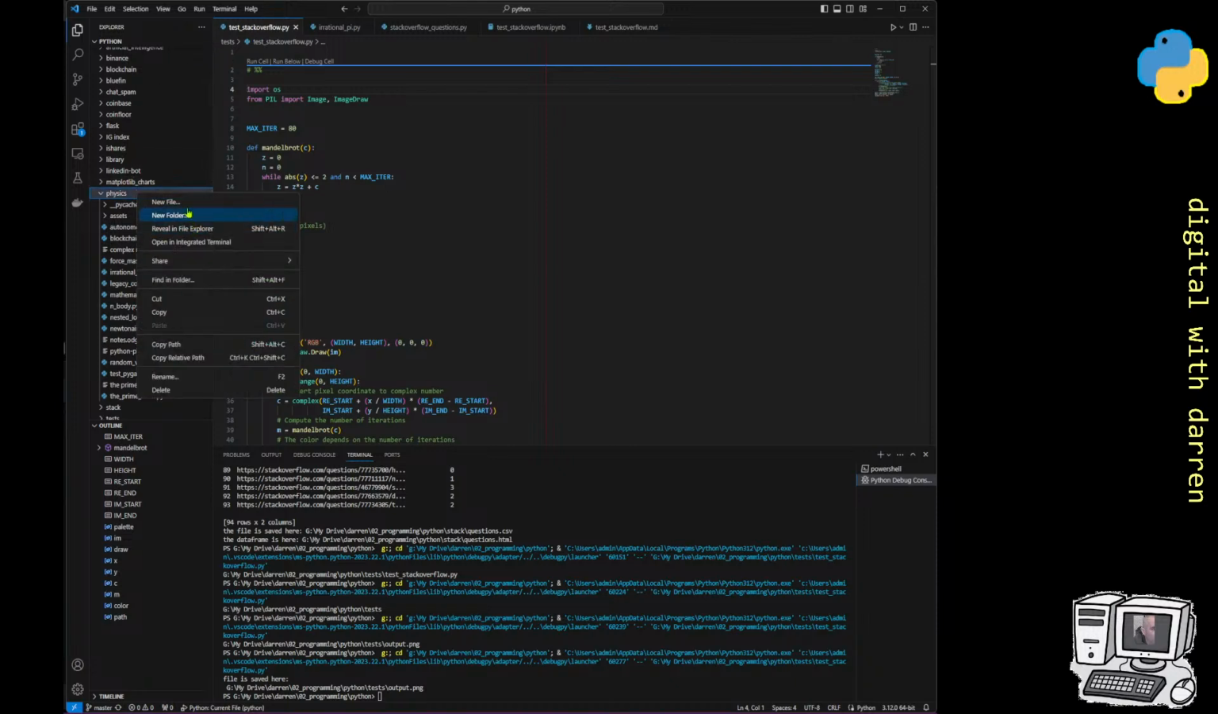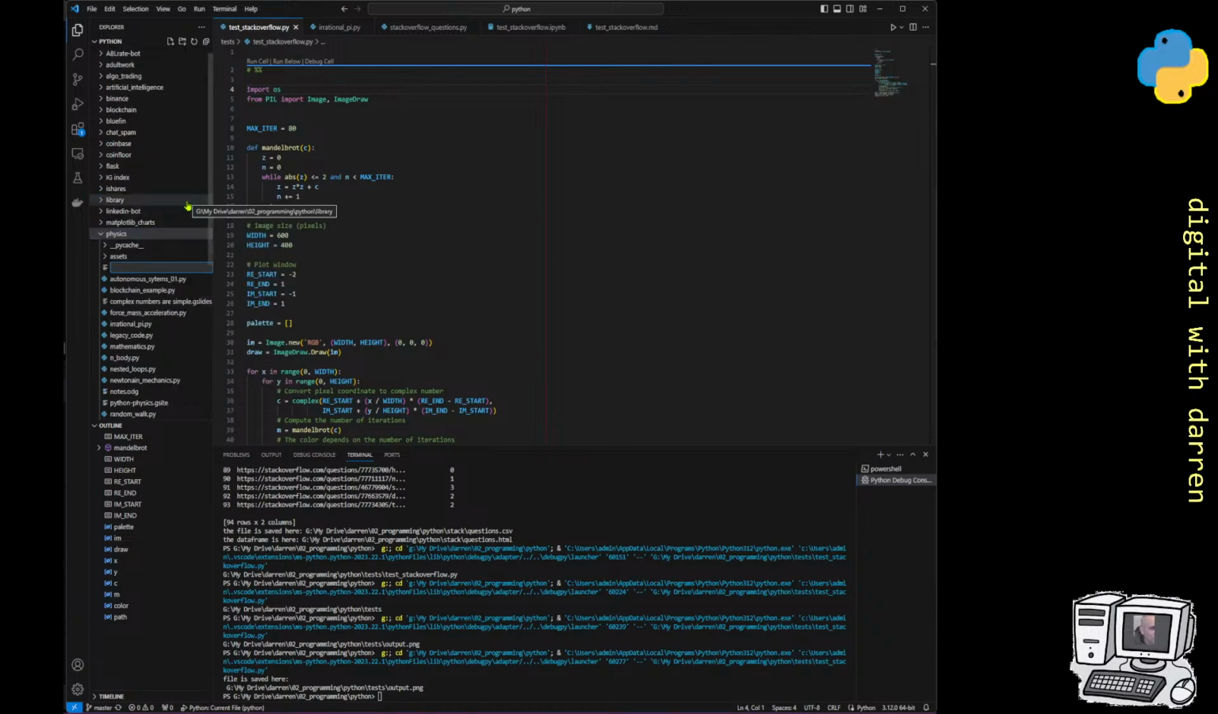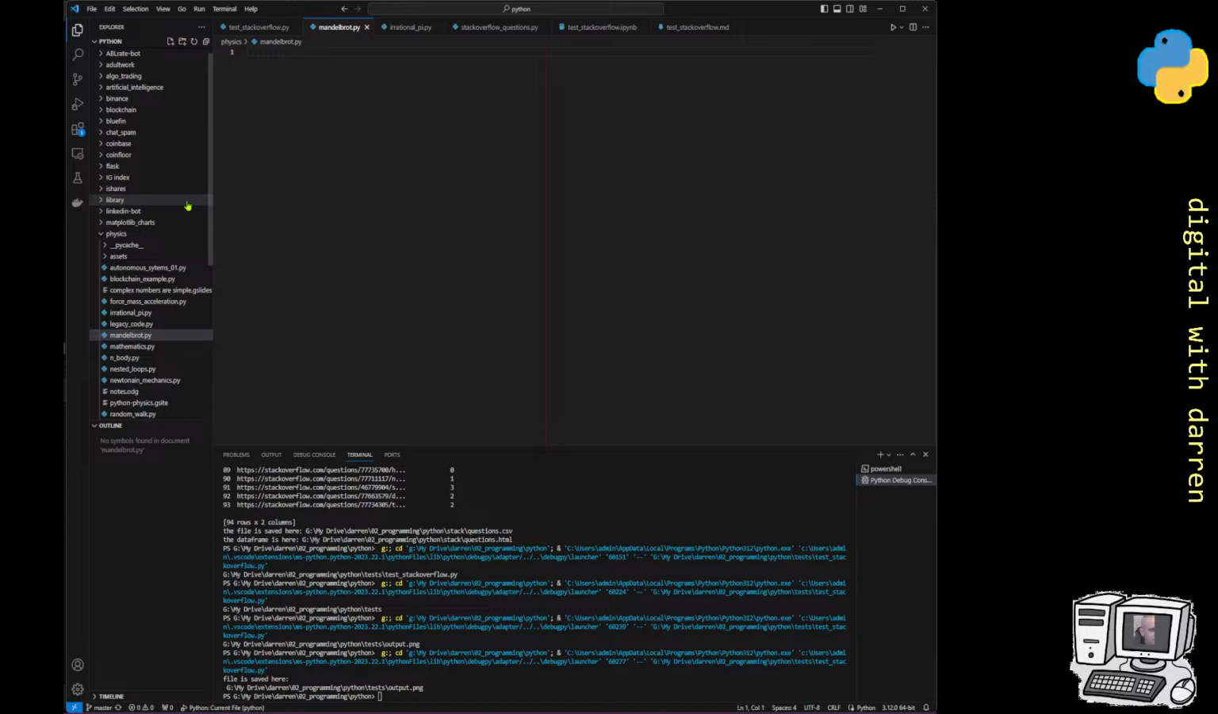So new file actually, and I'm just going to call it mandelbrot.py. Hopefully that's sufficient. I'm going to hit clear over here. You can see that I've tested things. I'm going to hit clear.